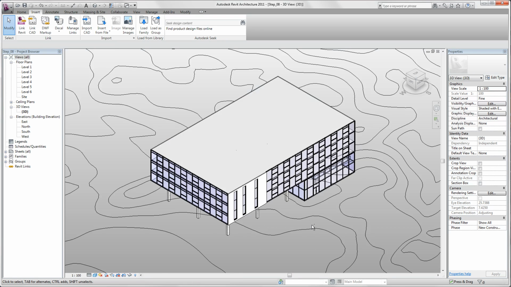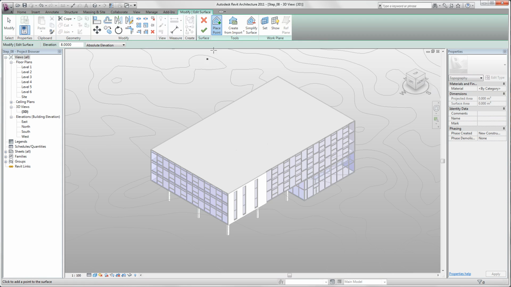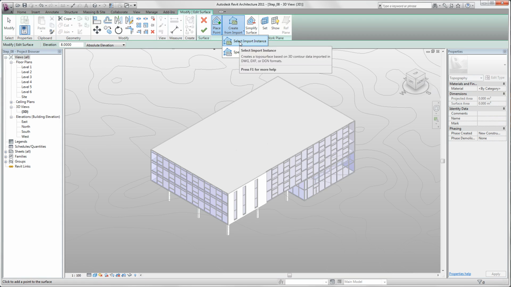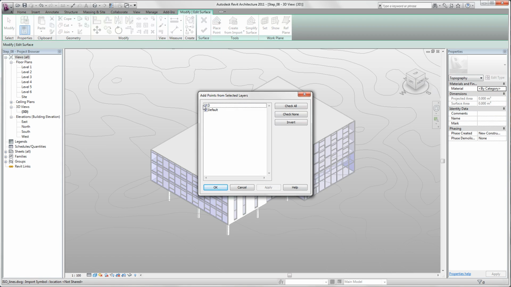So we switch in our Massing and Site tab, click Topo Surface. Now we use the Create from Import tool and select Import Instance. We select our site. Now we can select which layers our site should be created of. So we demark 0, click OK.